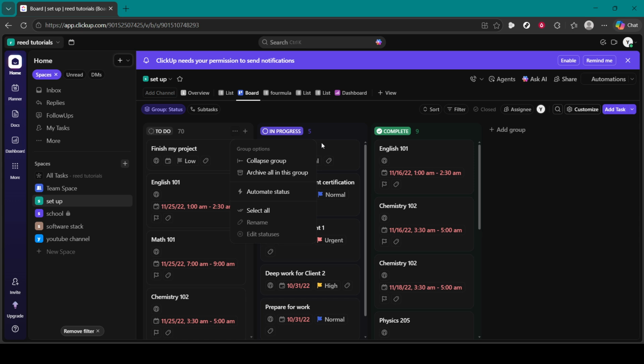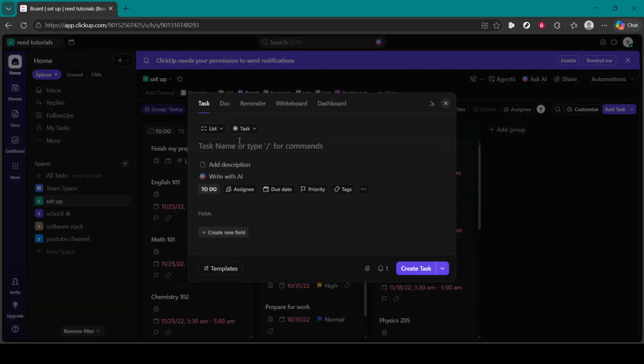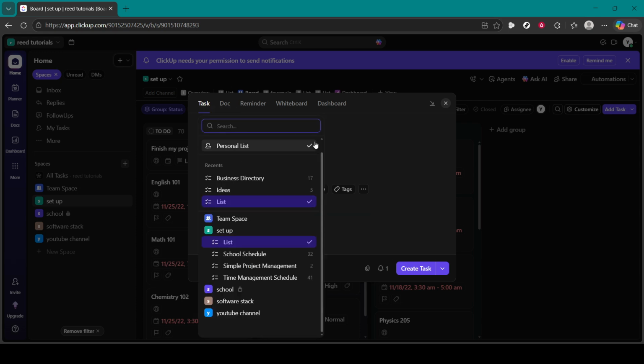To add something new, look for the option to create a task within a column, often shown as a plus button or an Add Task field. Give your task a clear, action-oriented name so it's easy to recognize on the board. Then open the task to add a description.